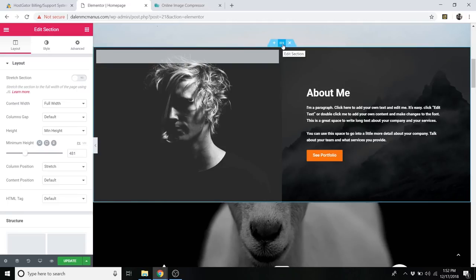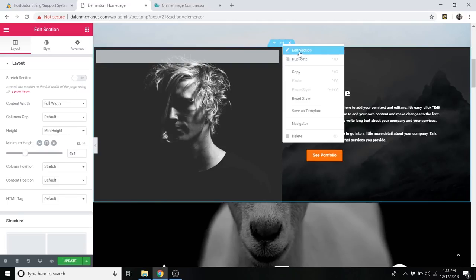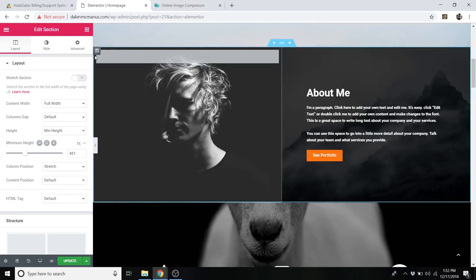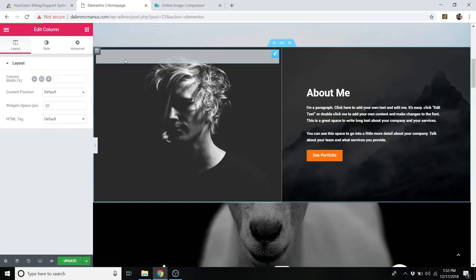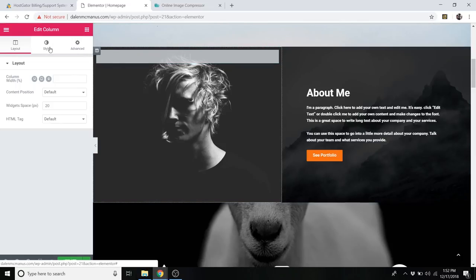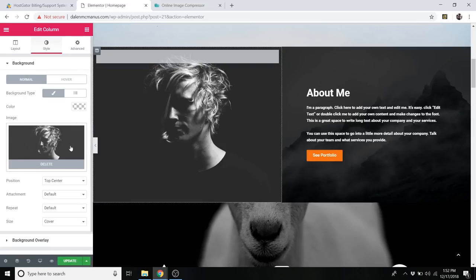If you want to select the actual section, you can right click up in the blue area and just click Edit Section. If you want to select the column, you'll see this little gray symbol. It looks like 2 columns. You can just right click on that and click on Edit Column. So now that we've done that, we actually want to have the column selected. Go to Style, and then we can change the background.